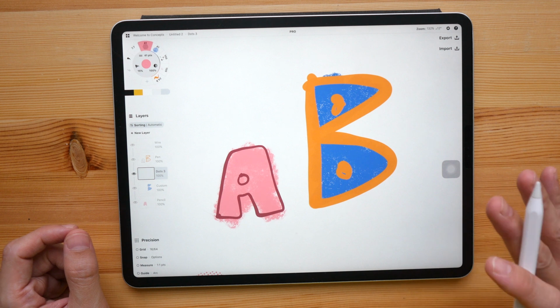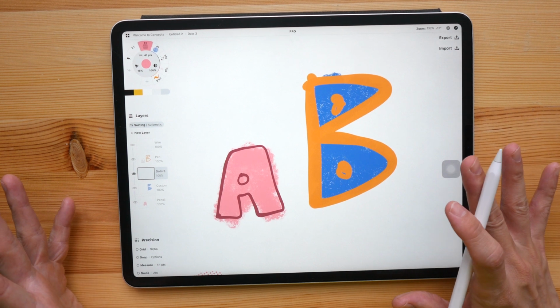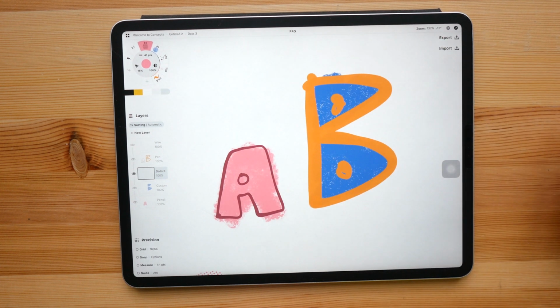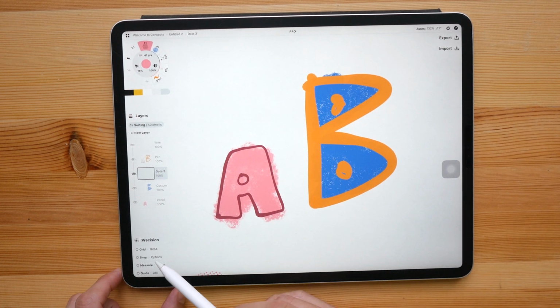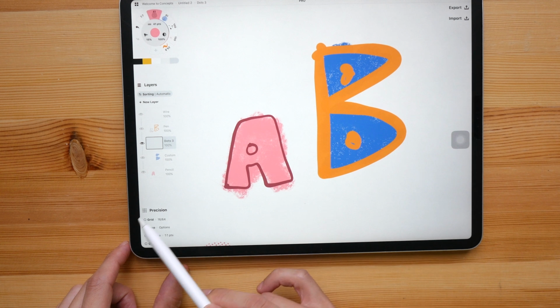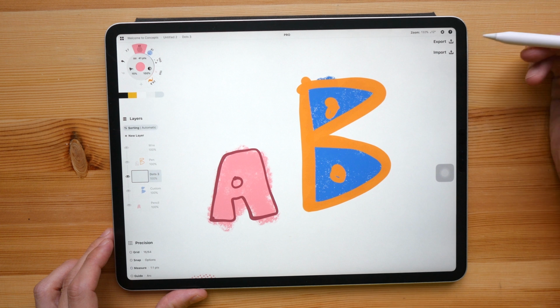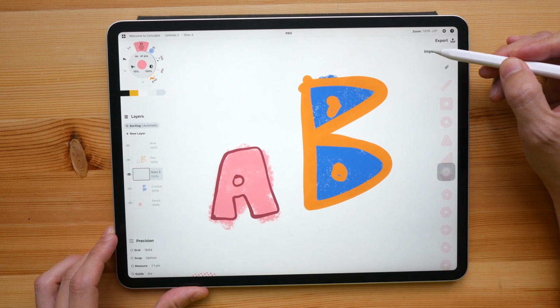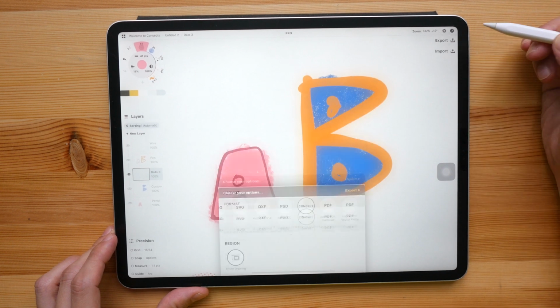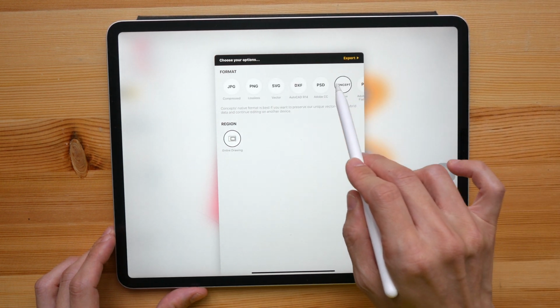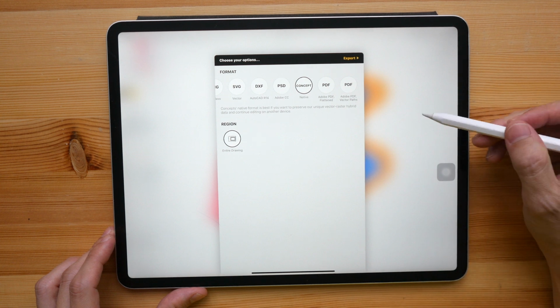Now, if you are using Android, well, some of the features are not available. More specifically, this color palette here, this is not available. And this precision option here, this is not available. And import symbols, it's not available. And if you want to export files, some of the file formats are not there with Android.